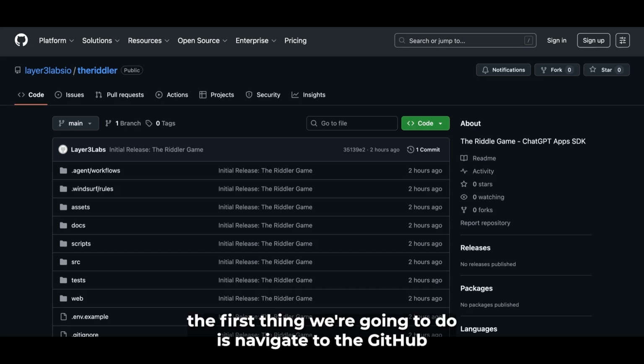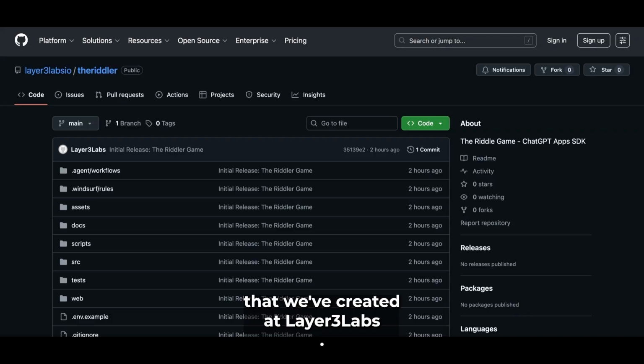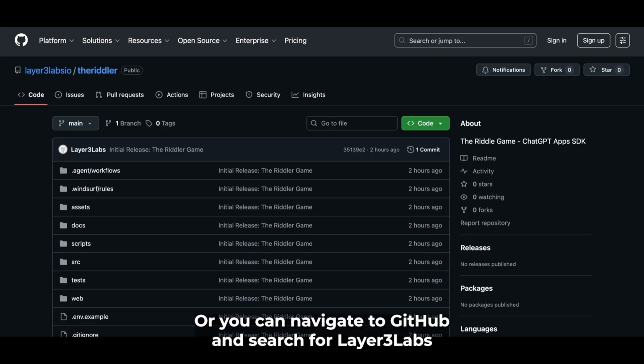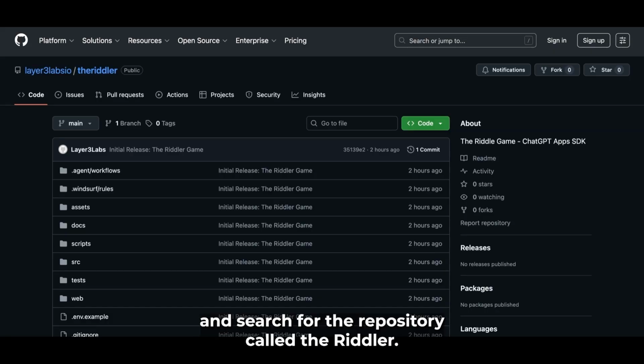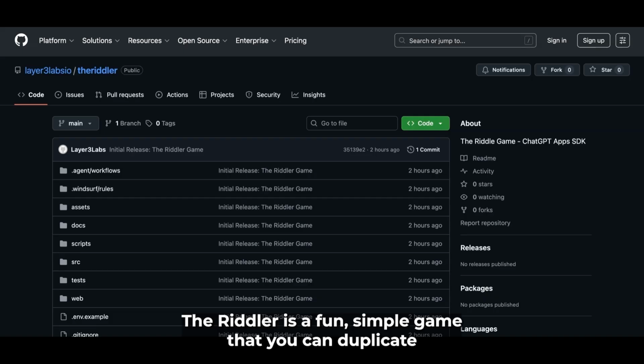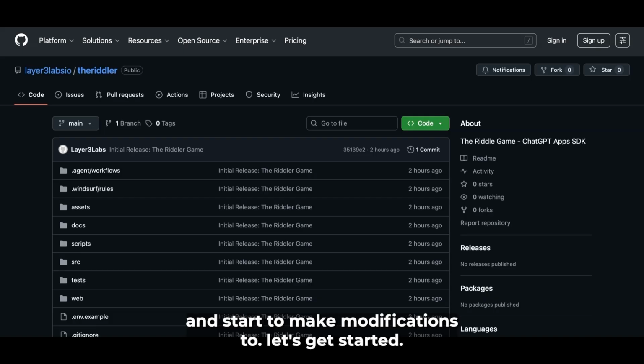The first thing we're going to do is navigate to the GitHub that we've created at Layer 3 Labs. You can find the GitHub in the link in the description of this video, or you can navigate to GitHub and search for Layer 3 Labs and search for the repository called the Riddler. The Riddler is a fun, simple game that you can duplicate and start to make modifications to.